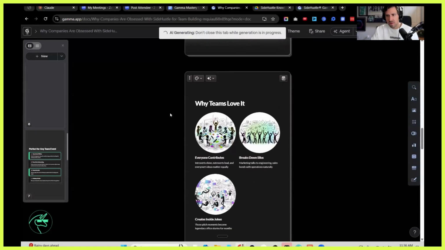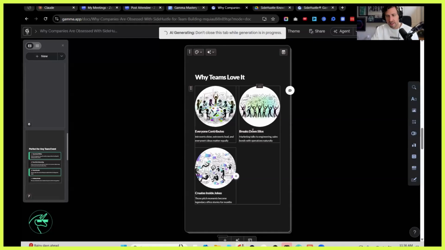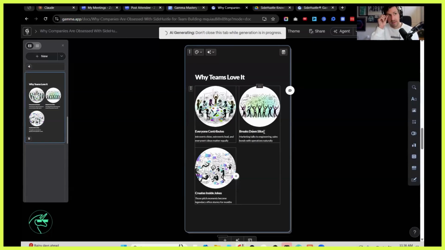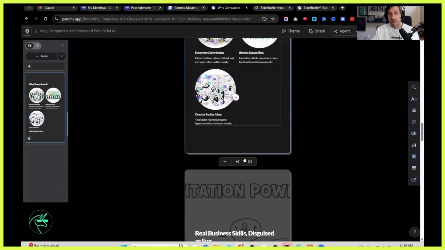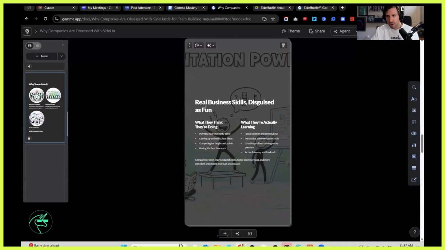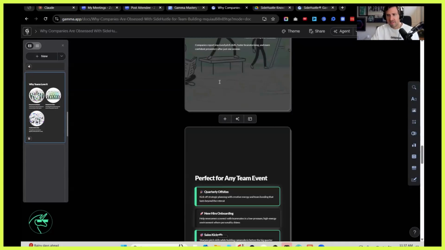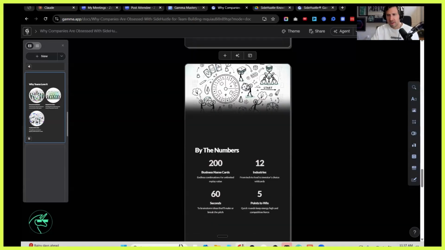Why teams love it. It's cool. I've heard this language verbatim from people that work in companies, and where this would fit in is it breaks down silos, gets teams to talk to each other. So it's cool that Gamma is using its AI and the large language models that it taps into, and it's literally catering this one specific set of instructions to a target audience that we're looking to sell the game into as a corporate workshop, right? Real business disguised as fun, perfect for teams at any event.